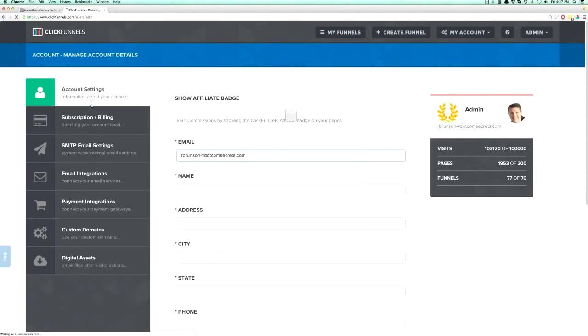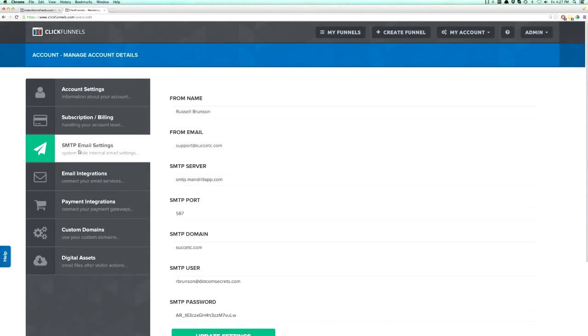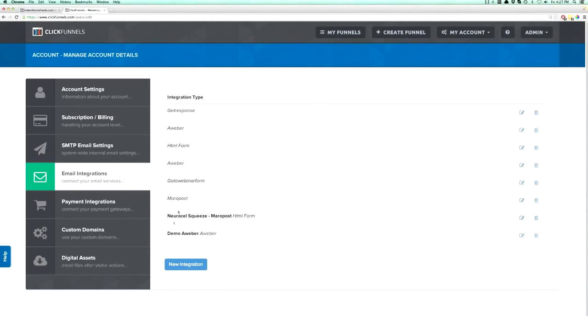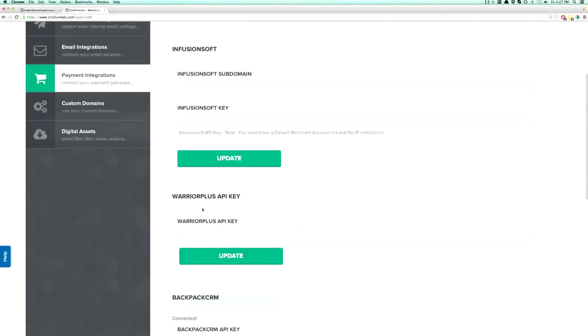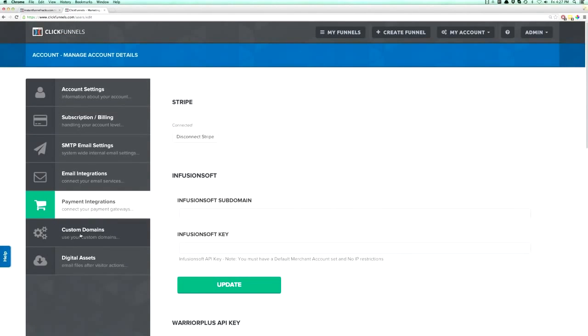Of course, when I'm live, the CSS isn't going to load. There we go. So here are your account settings, and you've got your subscription billing here. If you're using SMTP, you can add it here. And if you don't know what that means, don't worry about it. It's not important. If you have an autoresponder, you can add it in here. If you're using Infusionsoft or Stripe or Warrior Plus, any of these different systems, you can set up your payment settings in here.